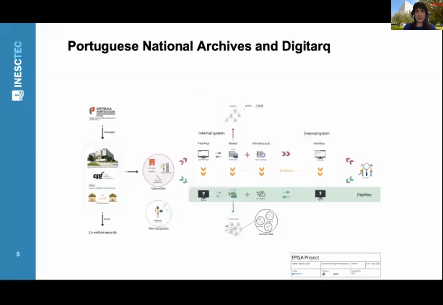So the Portuguese National Archives have a custom developed and very mature information system called DigiTARC that supports description, reading room, preservation actions, and other management actions. The user interface of DigiTARC is used by specialists for remote work and by a growing community of citizens who explore the archives for personal projects.